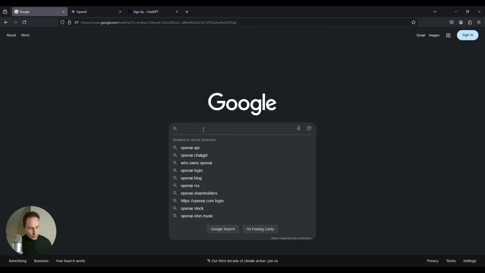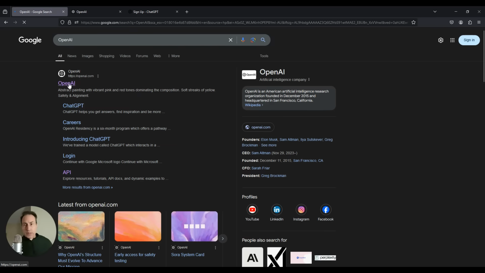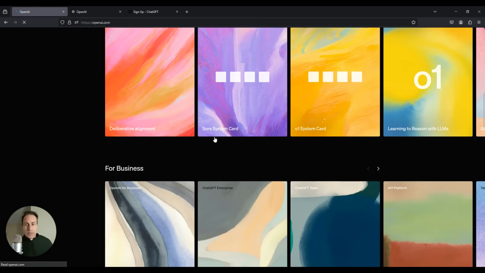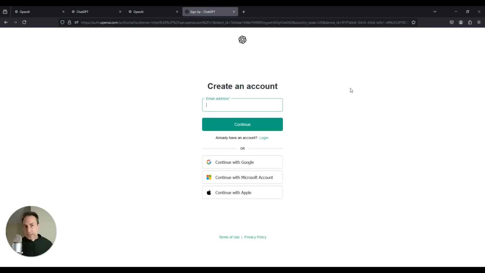First step is sign up for ChatGPT. So go to Google and type in OpenAI. OpenAI is the company that has created ChatGPT. The first thing that's going to come up is openai.com. Click that, and if you scroll all the way down to the bottom, you'll see where it says try ChatGPT. Click that. If you already have an existing account, it's going to bring you right to the ChatGPT account.